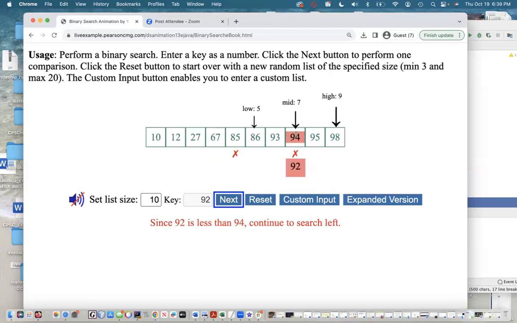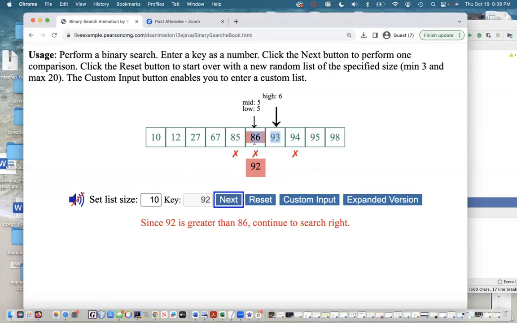We pick the item that's center in that collection. That's this 94. Again, we're looking for the value 92. 92 is not equal to 94. It's less than 94. So we only have to search these center items, the ones in between the values we've already searched. Next, we're going to search the value at position 5, which is this 86. 92 is bigger than 86. So now we only have this one position left to search, the one at position 6.